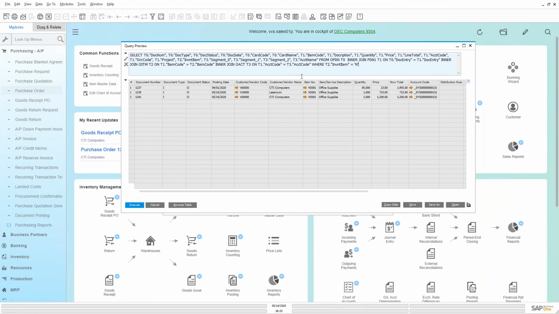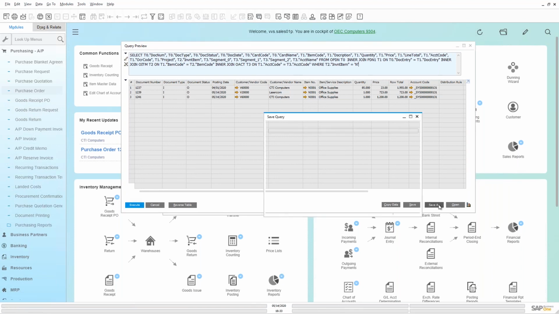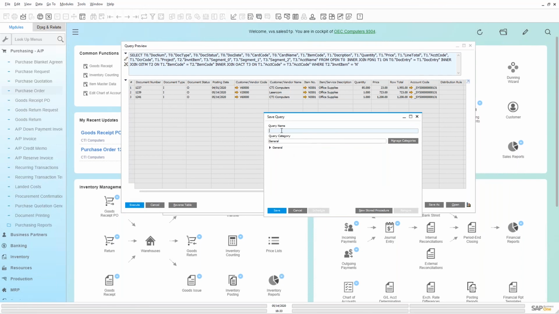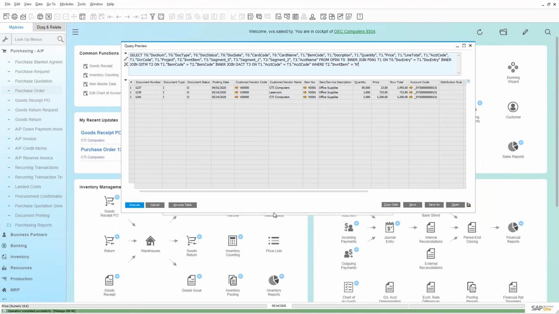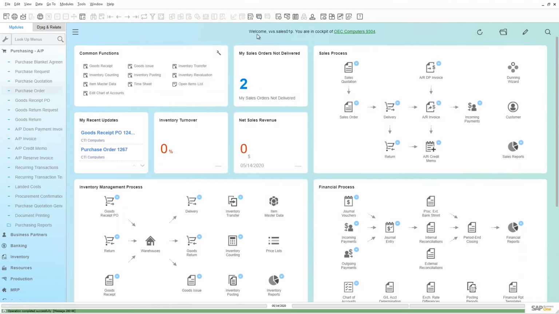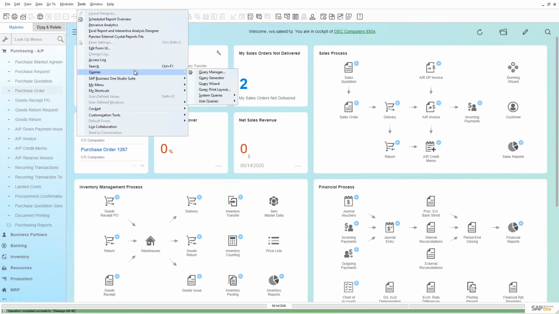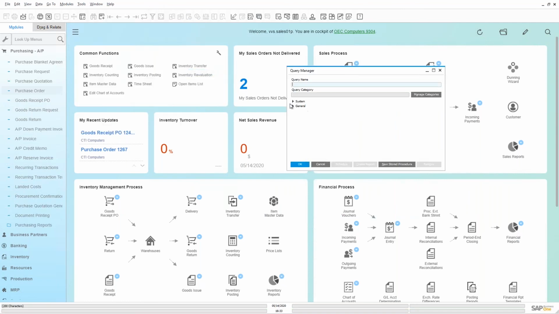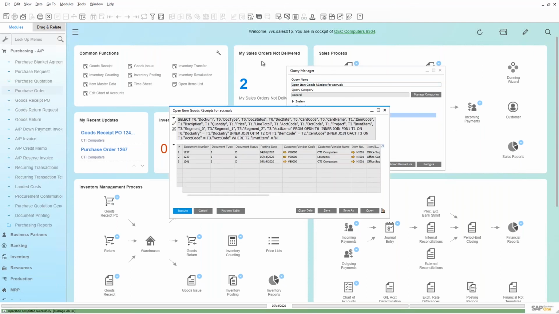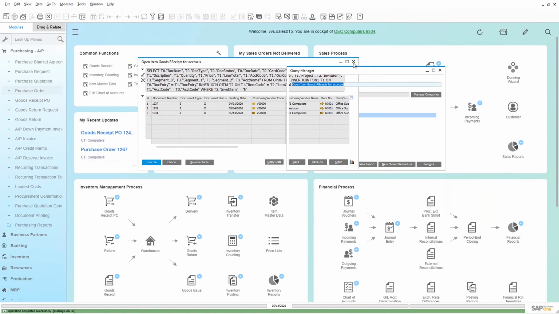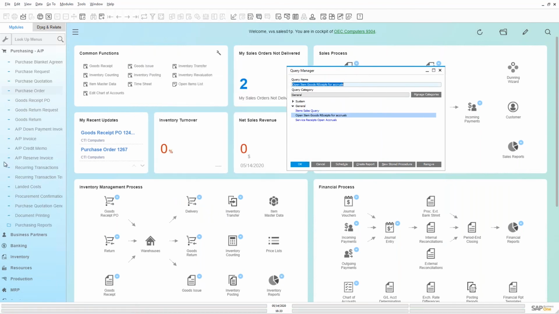But once you pasted it in, you've augmented the query, so you can just always hit the save as. Where do you want to save it? What do you want to call it? So I'm going to call this open item goods receipts for accrual. And once you've saved it, you can always just go to your tools, queries, query manager to just launch that query. So I'm going to stop there.